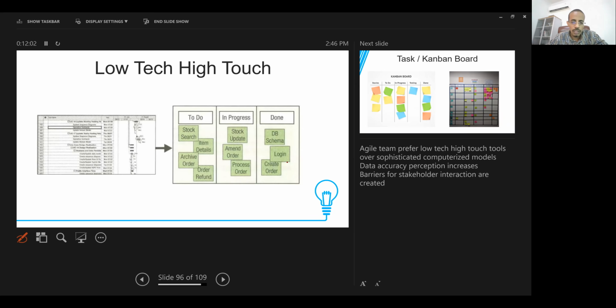Here guys we are going to talk about some of the tools and diagrams that we are usually using with Agile products. In Agile generally we prefer to use the low-tech high-touch tools rather than the sophisticated computerized models and tools. So for example, instead of using the Gantt chart as we see here, we can just use the simple Kanban diagram or the task board.